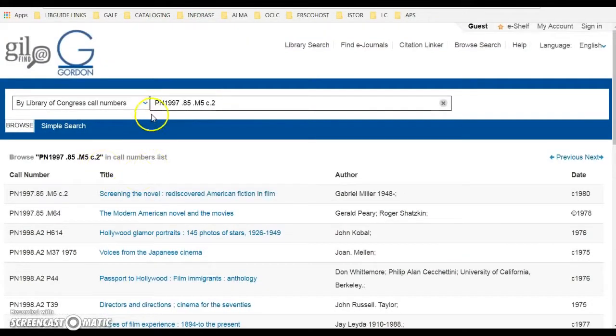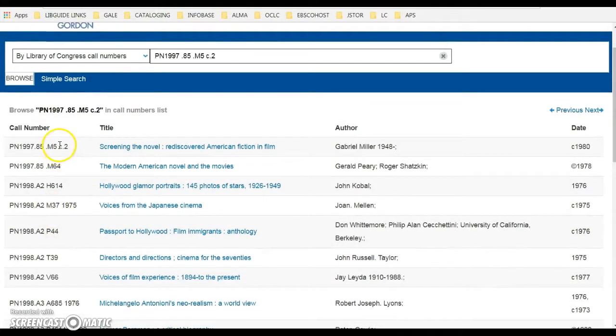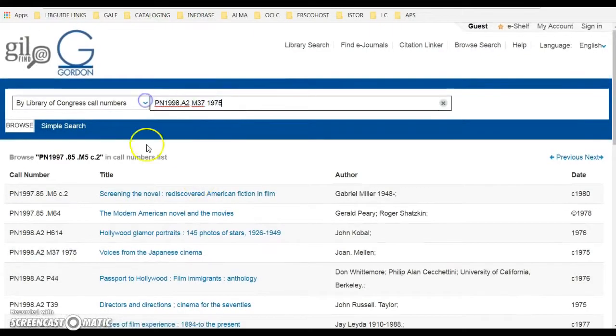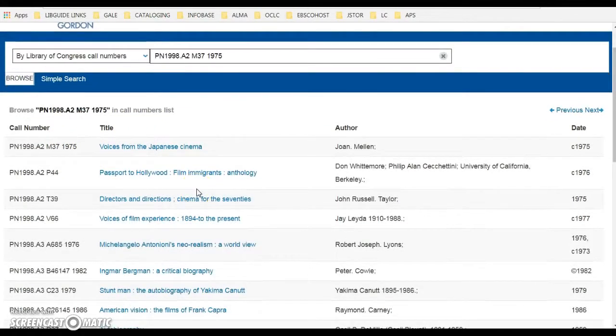So the nice thing about searching by call number in Primo is that you can include the copy information, the volume information, and the cutter and the publication date, and it will pull up the record. But again, it's only searching for items that we hold here at Gordon.